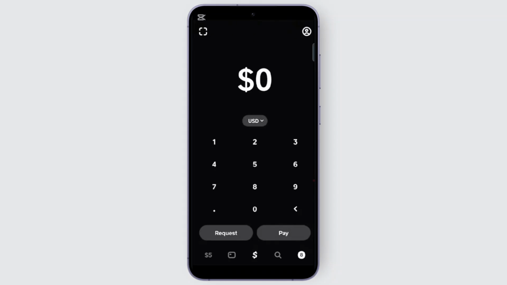For example, let's say Cash App. So in order to do so, you may open up your Cash App application. After that, once you are logged in, you may tap on the profile icon at the top right. Go ahead and tap on it.